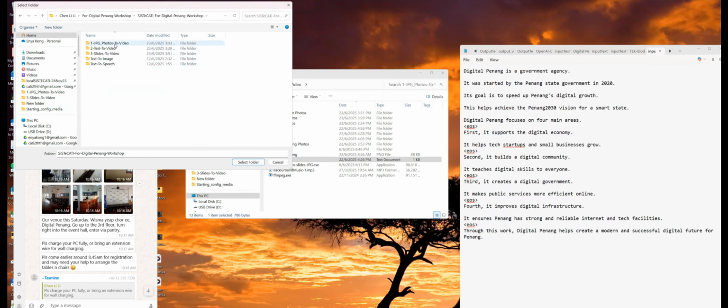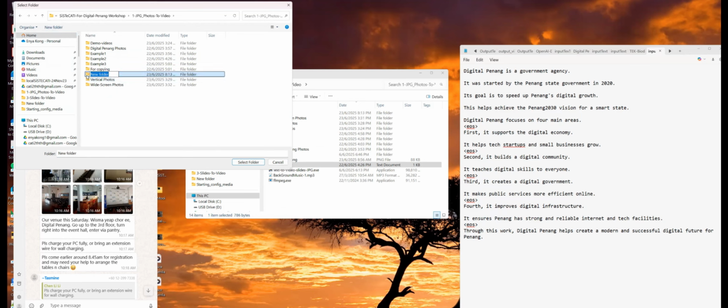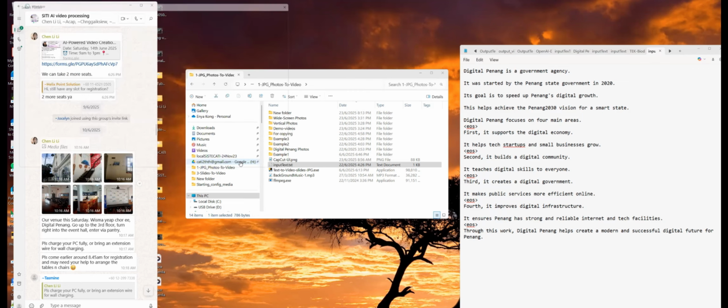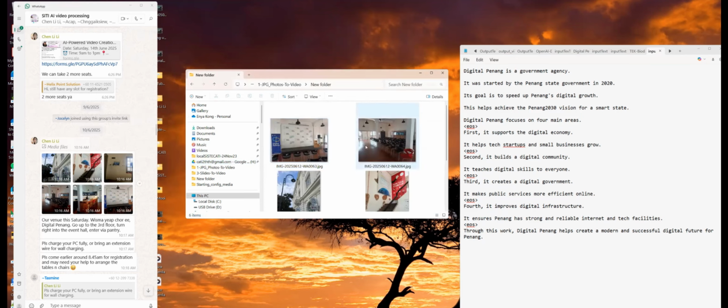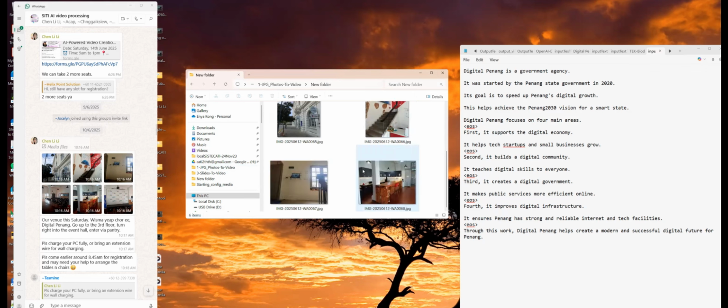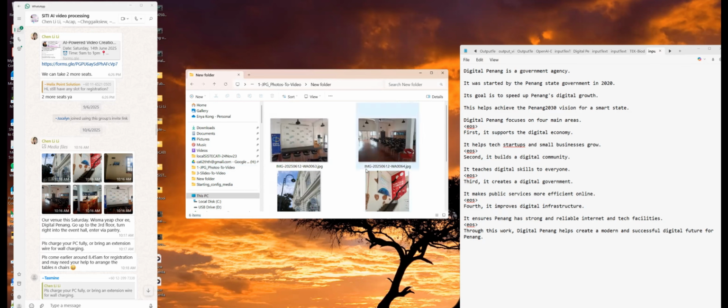Okay, so this is a JPEG photo. So inside here, maybe I will just create an empty folder to store this first. Okay. So I select this as a folder to save it. So you see here, the system created an empty folder, and it basically saves all those images from the WhatsApp just now.